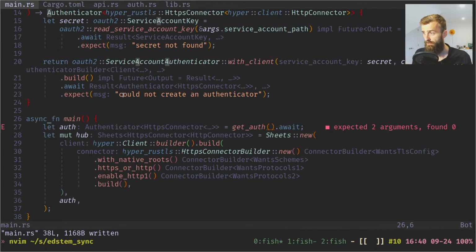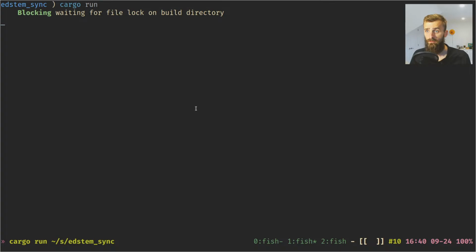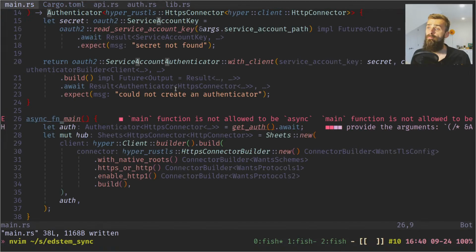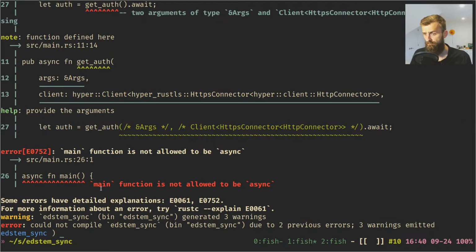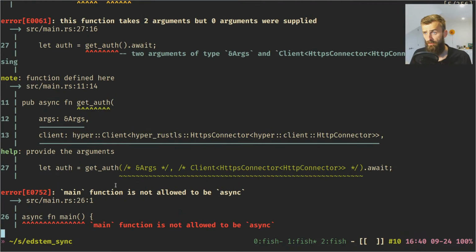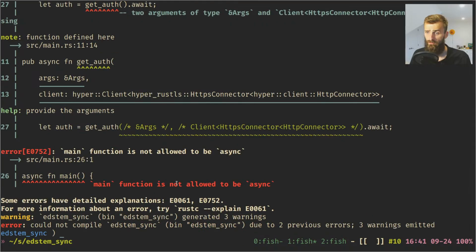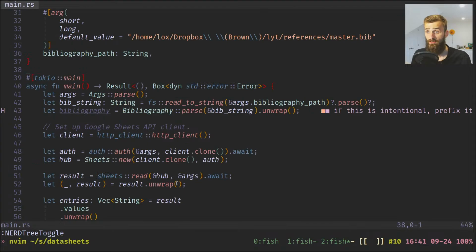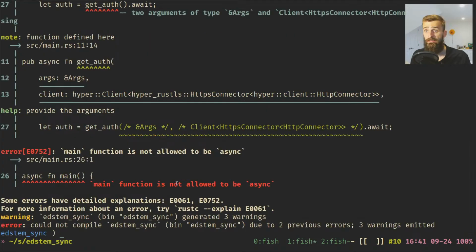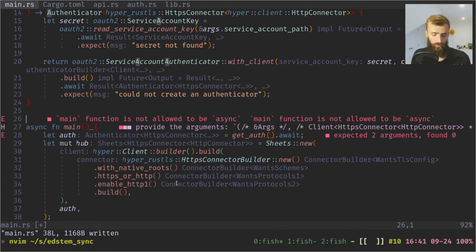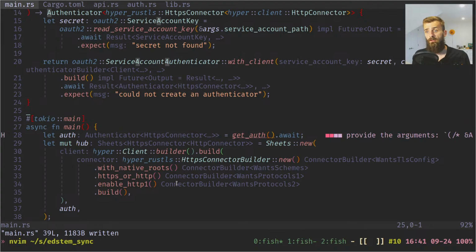And there are some specific reasons why you can't do that by just saying async. Let's actually see what they are. If I just do this, maybe it will... yeah, it just tells me main function is not allowed to be async, but I can make the main function async if I annotate it with Tokio main. And now it doesn't give me the error.